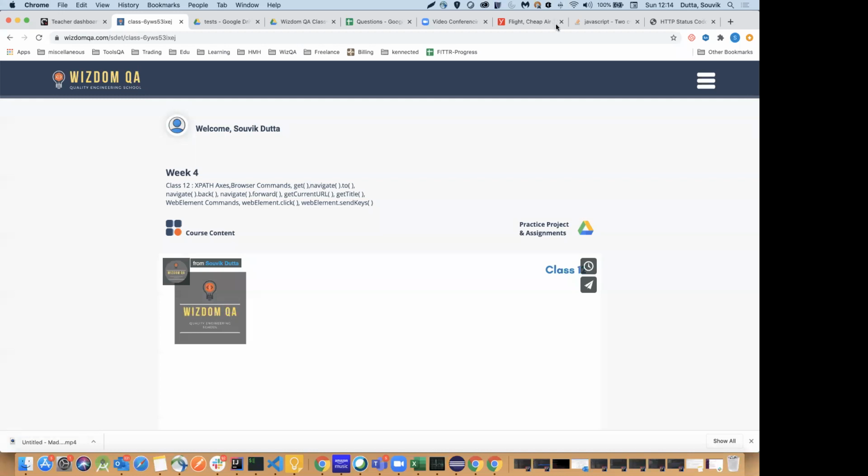Just browser. Sorry? The browser commands to open a page. I lost a bit of connection here. Can you repeat the question because I lost my question, please? No, I was asking what is the difference between the get command and the navigate command.